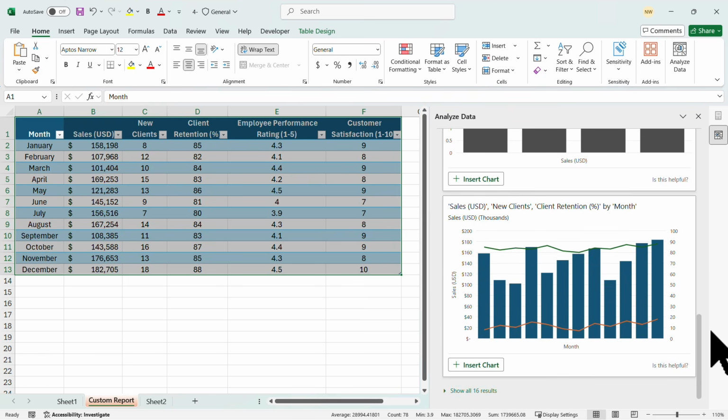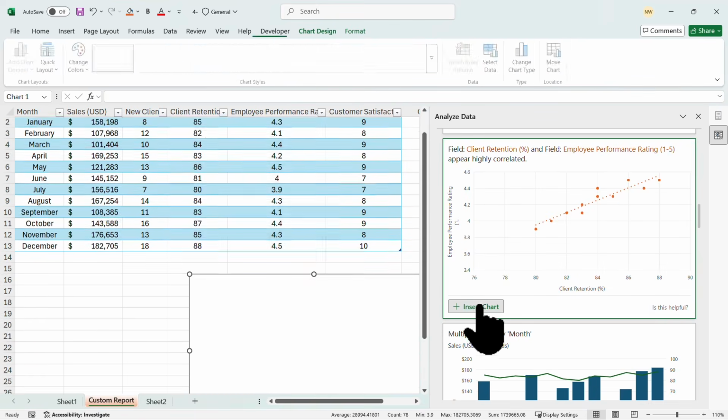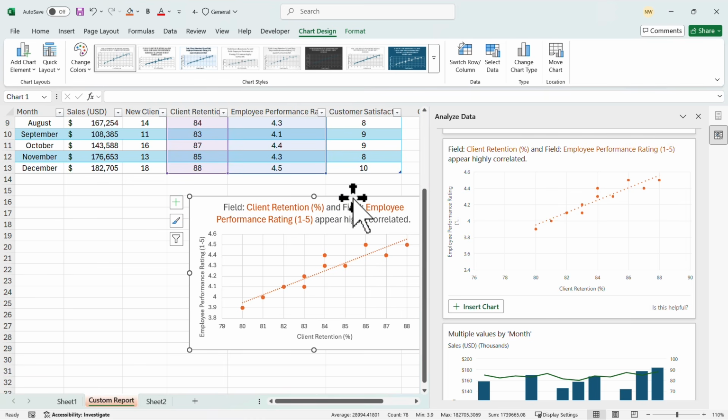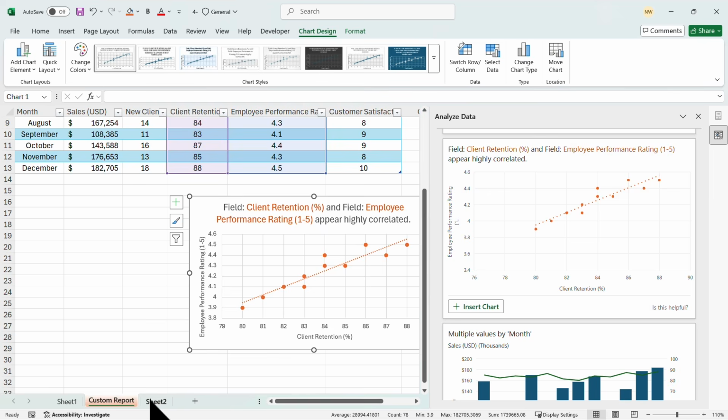There's another one in here. Here is kind of the same. I'll click on Show All 16 Results. And here's a quick insight. It says that it looks like there's a high correlation between client retention and employee performance. So that's interesting. So I can insert that one. Right. So I'll go ahead and insert that one there. And I'll go ahead and copy this one as well.